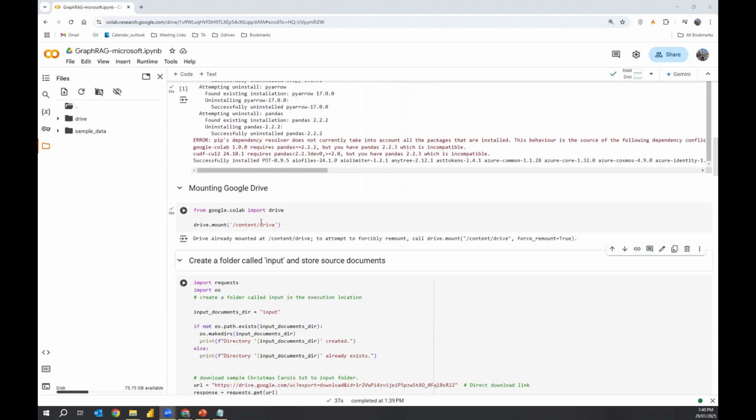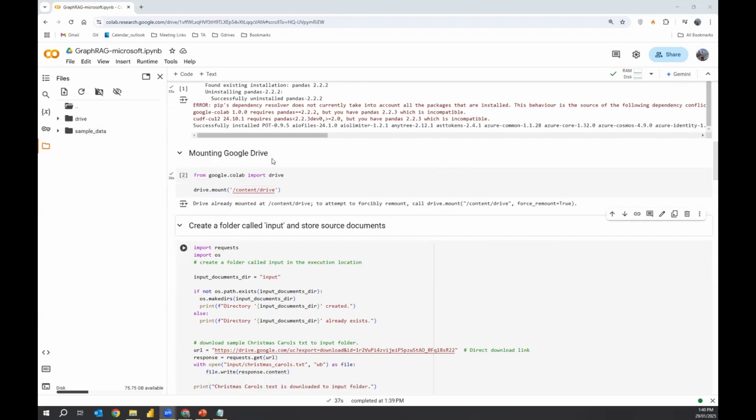So the next step is to mount the Google Drive. So you can simply run this code, run this cell, and it will ask for your permission to mount the Google Drive to your Colab environment. All right, so you can run this cell and mount it. Right, so that's the second step.